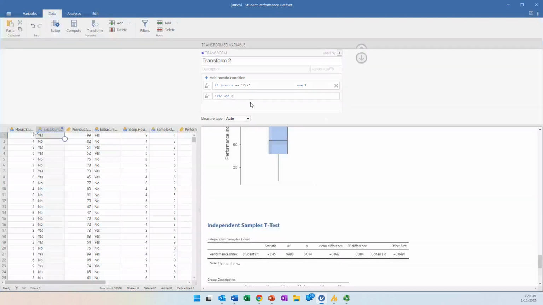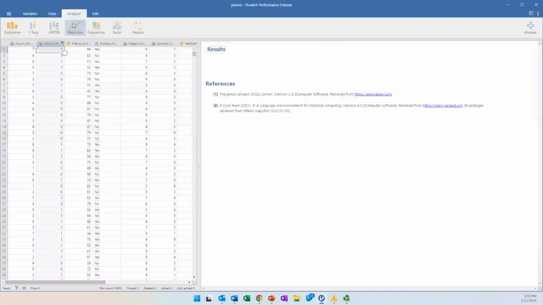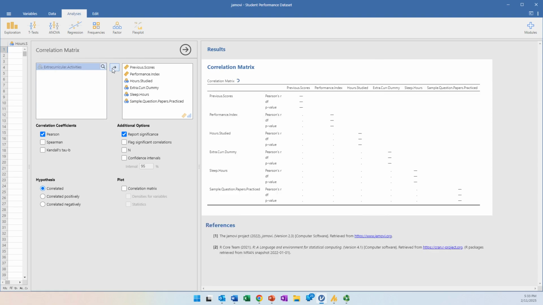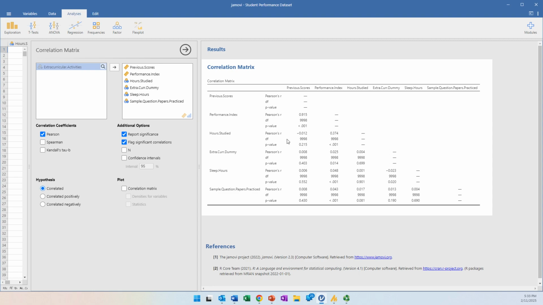And as I hit enter, we see that a new variable has been created. Here it is, extracurricular dummy. So now that we have our variable dummy coded, let's conduct that correlation matrix. Let's include all of the available variables, and let's flag those that are significant.